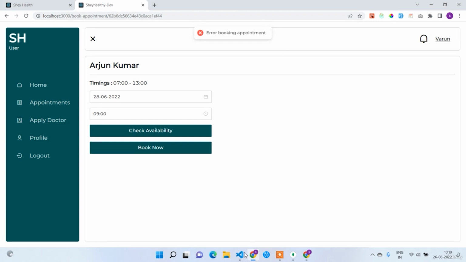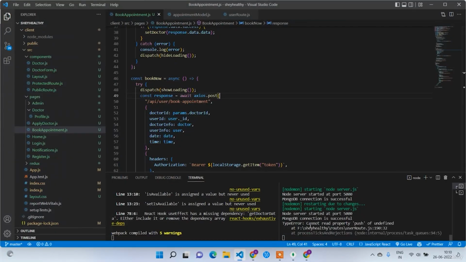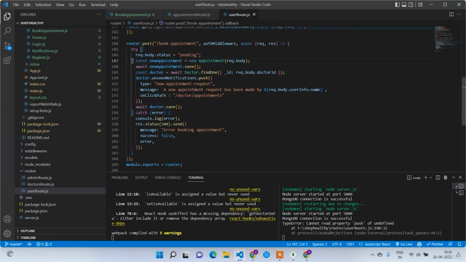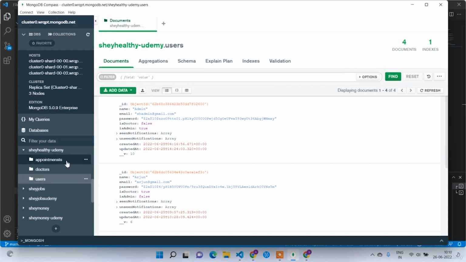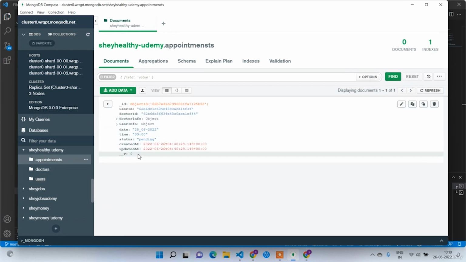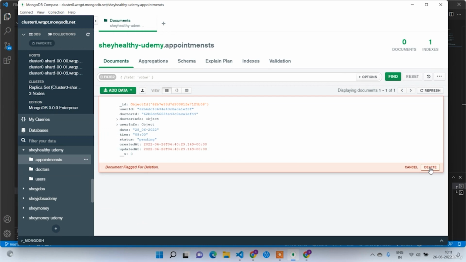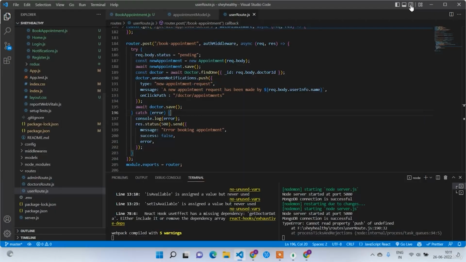Error booking an appointment. So here you can see we got a message like I think the appointment got saved, while pushing the notification it got failed. So here you can see if I go to the user route, appointment request.body, after new appointment save we are pushing the notification, then it failed. So I think we should get, yeah, here you can see we got the appointment. So we have to delete it now because the notification failed. The issue, I think you got it.